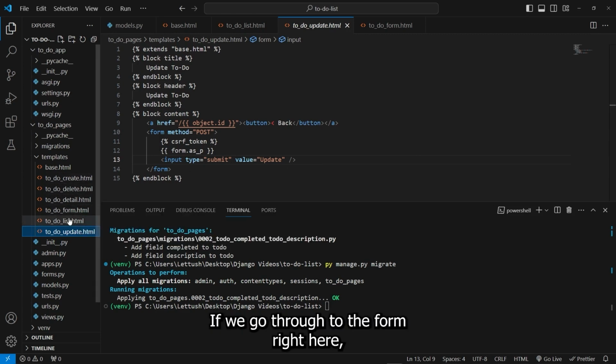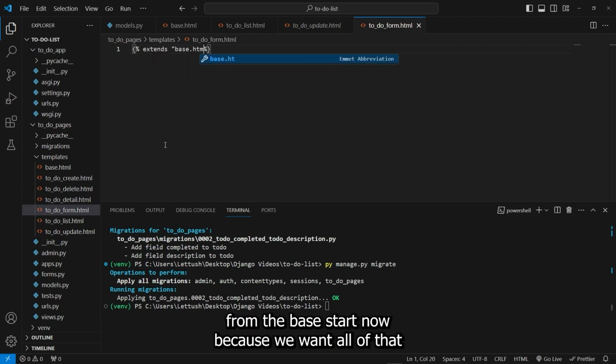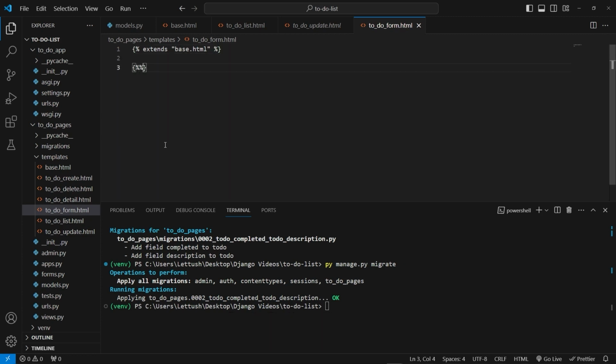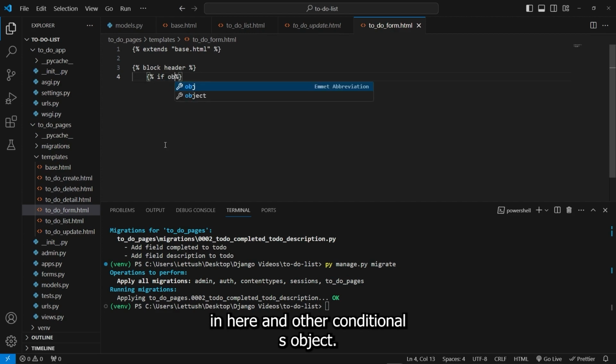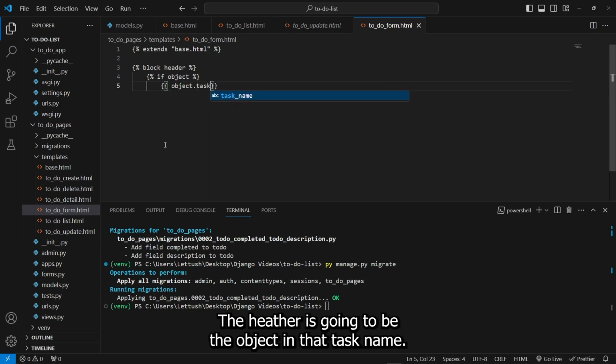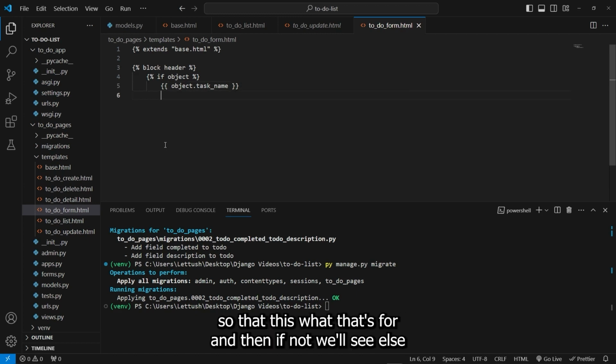If we go to to-do form right here, let's try and add some new things. In here, let's extend once again from the base.html, because we want all of that in the base to appear in this page as well. We'll say it will have a block header, and we'll say in here another conditional if object. So we're saying if we're currently on an object, then we'll say the header is going to be the object.task name. So we're going to say if we're currently on an update view, we want to show the task name of that task currently. So that is what that's for.